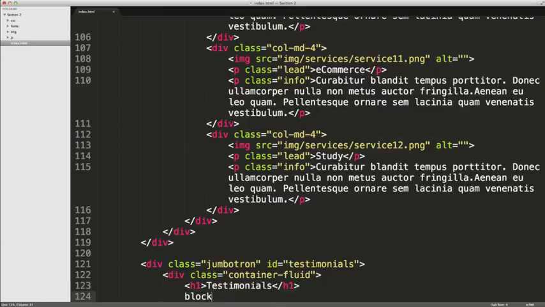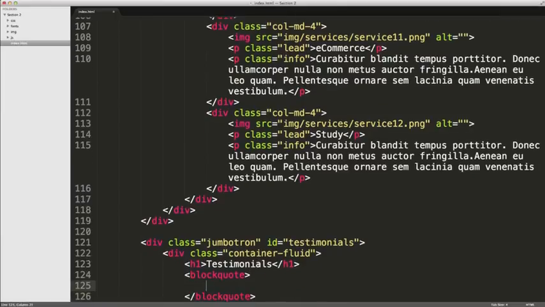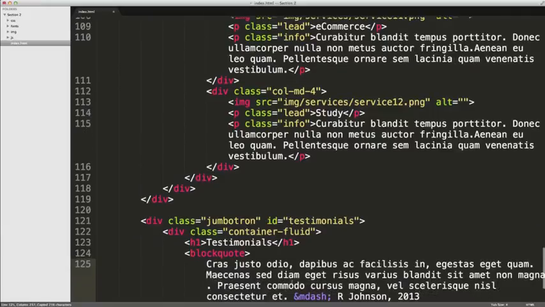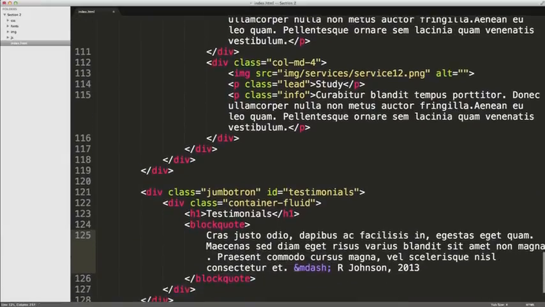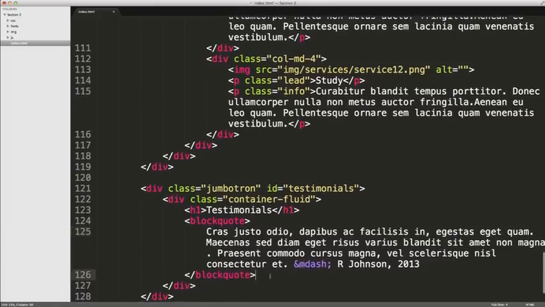Then we're going to have some blockquotes with just some arbitrary testimonials that may have been left by some users or clients of this design firm that we are creating this site for. So I'm just going to go ahead and copy and paste the actual testimonials. It's all lorem ipsum dummy text, but I'm also using this mdash HTML entity, which essentially gives us a dash, which is the width of the capital letter M. So that's what that means, if you're wondering.